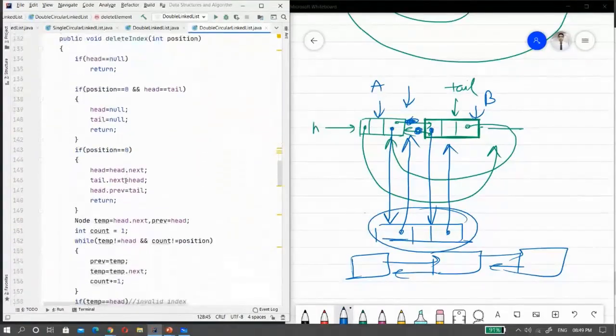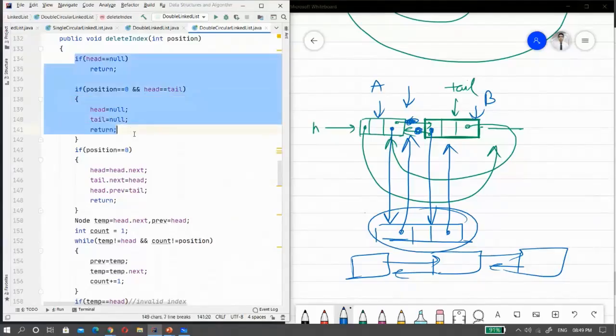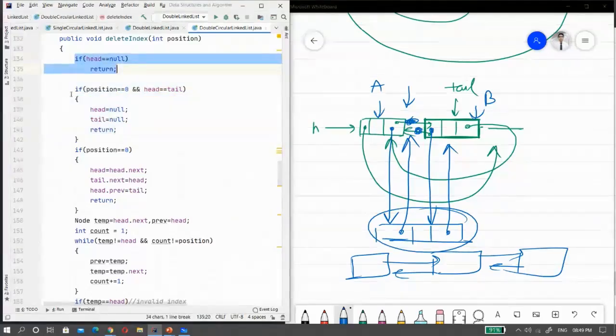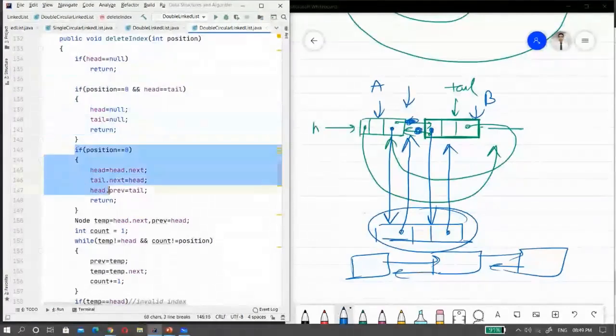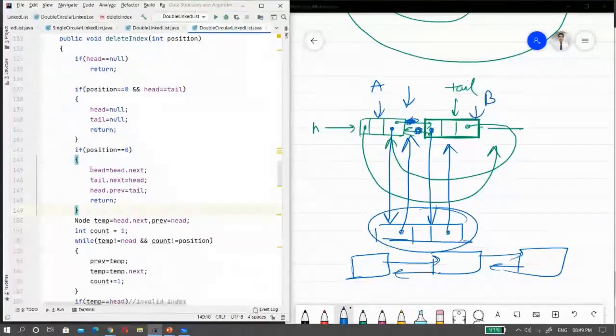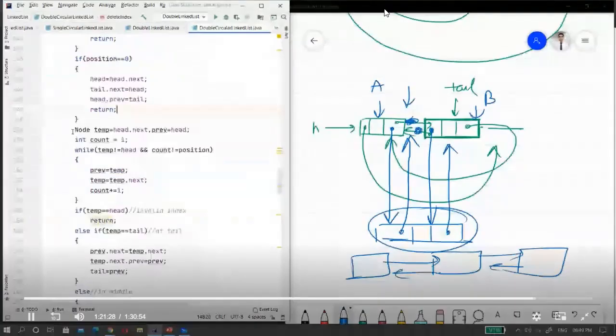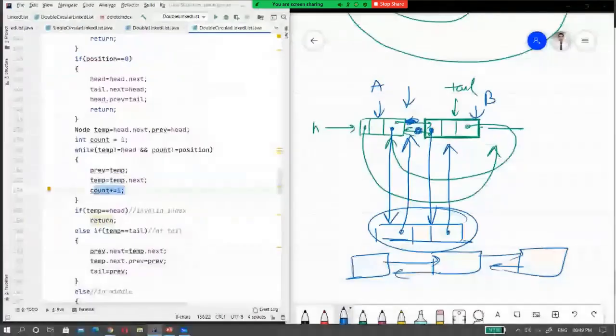Now deleting at an index, same thing. If the head is null, we are returning. If it is the first element and there is only a single element, we are dereferencing head and tail. Otherwise, if the position is 0, we are performing these operations, which are the same as we have done above. Otherwise, we are iterating and incrementing the count variable, and when this count matches with the position, this loop will stop.